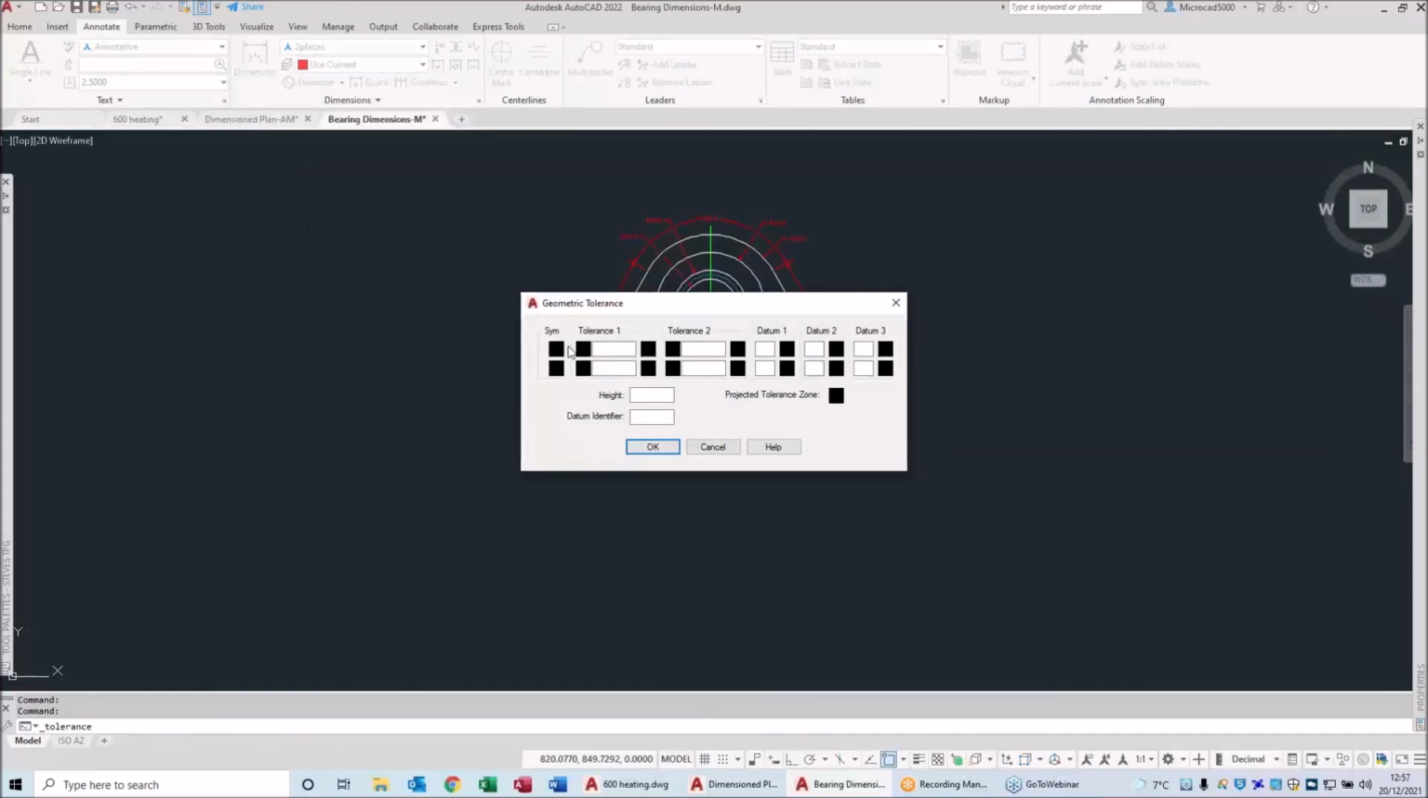And there it is, look. In fact, let's try and do this one. So it's that tolerance there. The tolerance is 0.1, okay, and it's not a diameter. Material condition, maximum material condition, and the datum is datum A, okay.